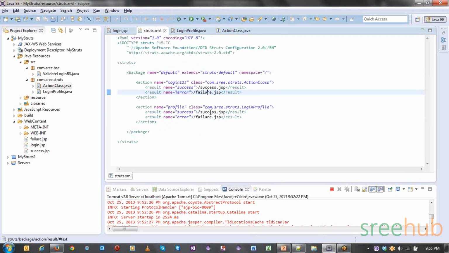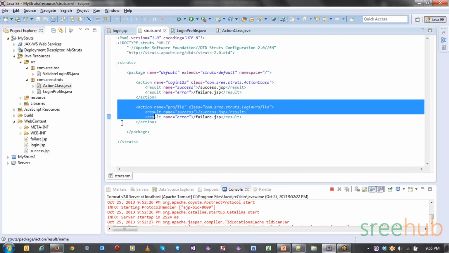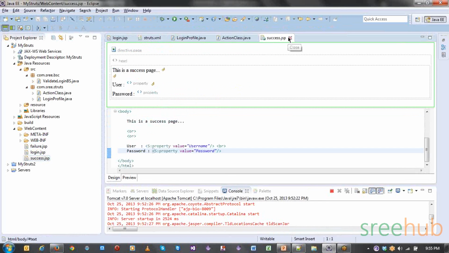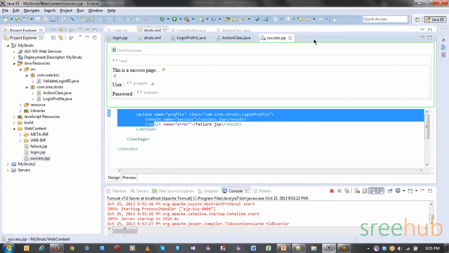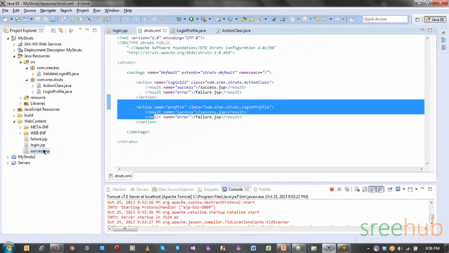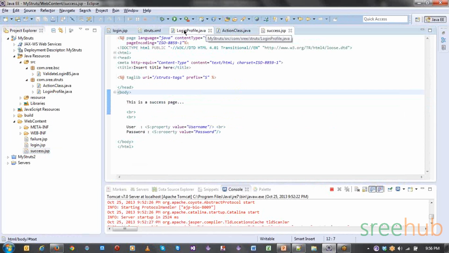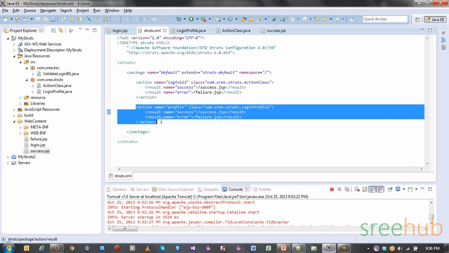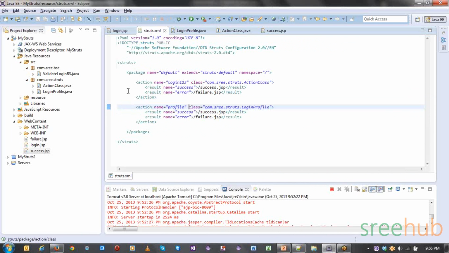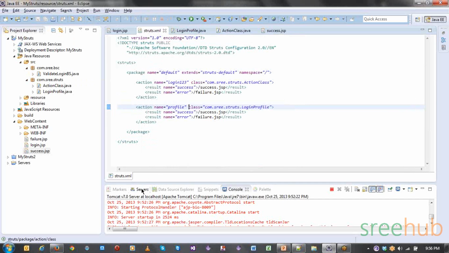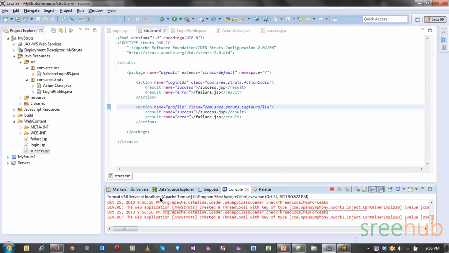Now let's say in place of success I can use something else like welcome.jsp. You can create anything you want and follow whatever you're doing in success in that way. But what you have to understand is that you can create multiple action classes as such. Let me open this success, and open this as JSP editor. This is how you can create multiple action classes. Whenever you change your start.xml, you have to make sure to restart your server. That's for sure. So let me restart.